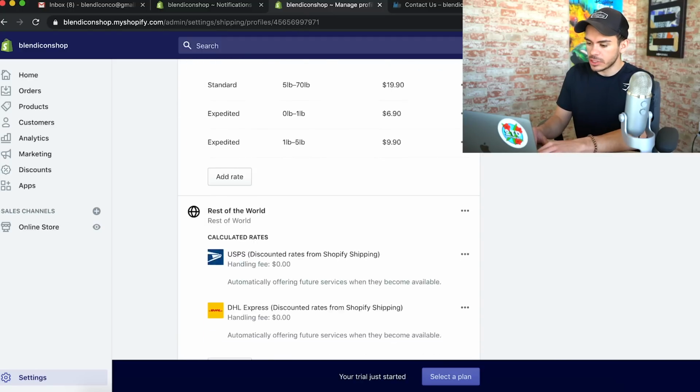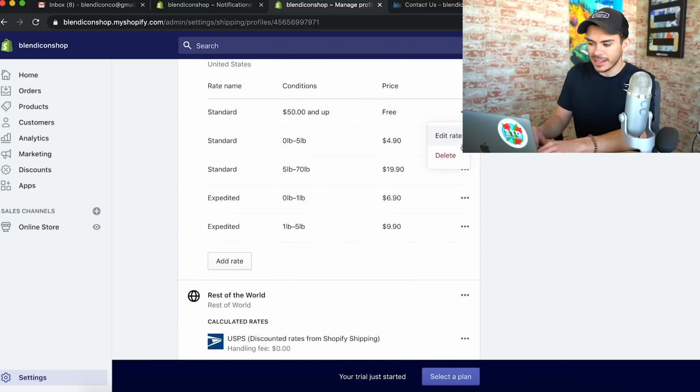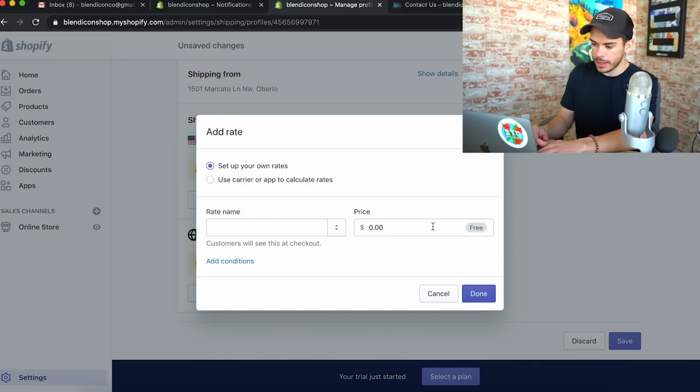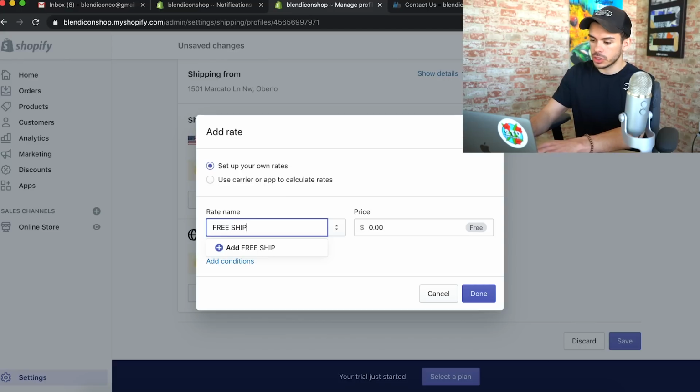Under each one of these rates that are currently there, just go ahead and delete them. We don't need any of these. So as you can see, now we currently have no rates. That's exactly what we are wanting. If you're only shipping in the United States, you're just gonna set up this domestic column. And then if you're shipping across the world doing e-packet, then you'll set up rest of the world. So go ahead and press add rate and type in free shipping. I prefer to have the word FREE in all caps. It just brings a lot of attention to it.